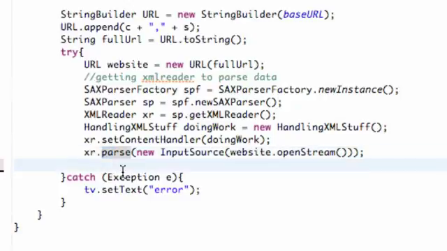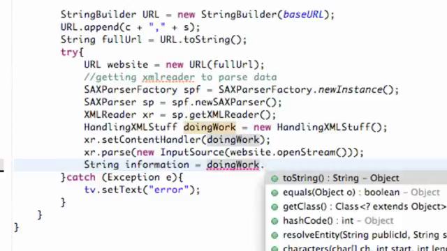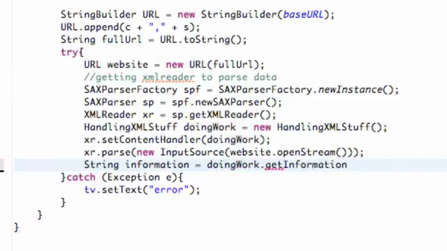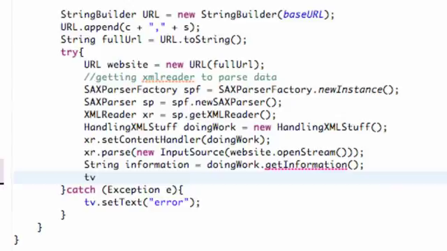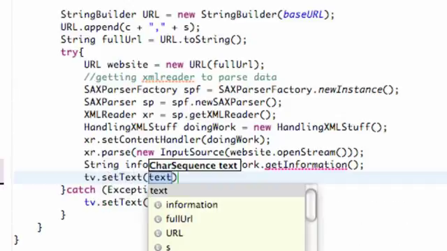And then we still need to set up a string to set our text value as. So we're going to relate to our handler, or basically this class called the handling XML stuff. We're going to set up a string, and we're going to call this information. All we're going to do is refer to this handling XML stuff instance we call doing work, and we're going to set up a method in that class to return a string. So we're just going to say doing work, which is again our variable name, dot get information, or whatever you guys want to make this method be called. That's going to return a string for us, and then all we're going to do is say text view set text to information.